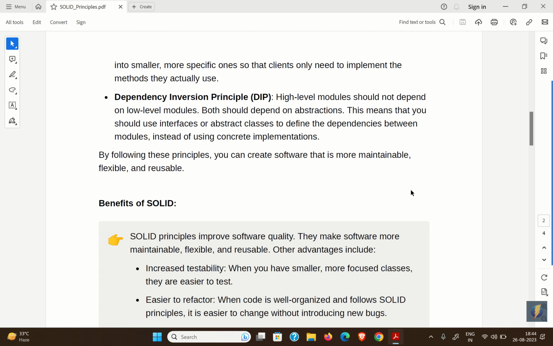Next is Dependency Inversion Principle. The high level modules should not depend on your low level modules. So basically, what we want to say here is that whatever we are designing, whether the high level modules or the low level modules, everything should depend on abstractions. Once we see an example on dependency inversion, we will get to know better what we exactly mean by this.